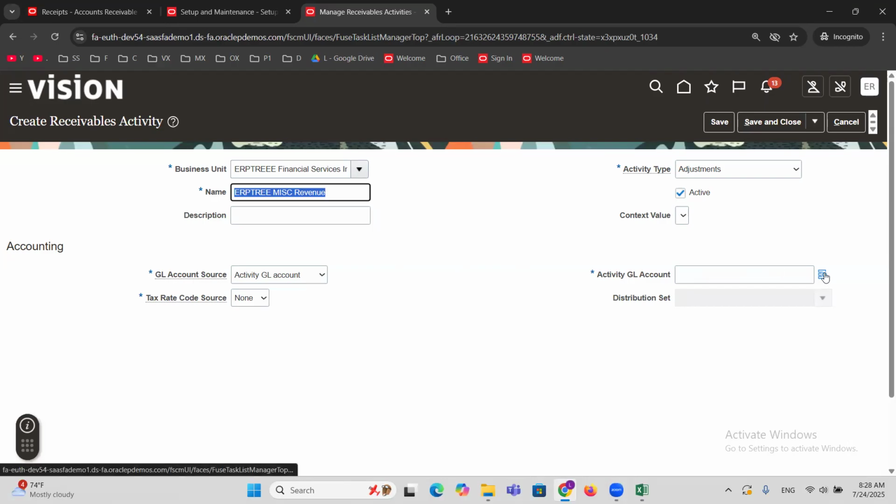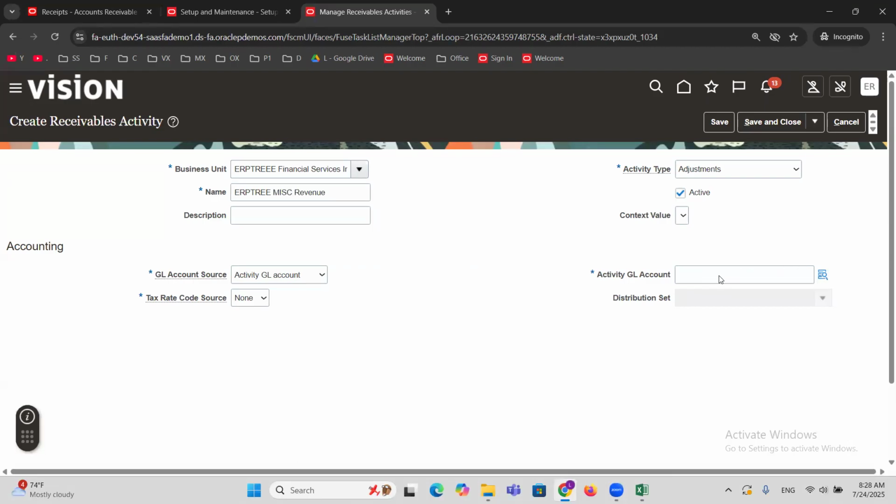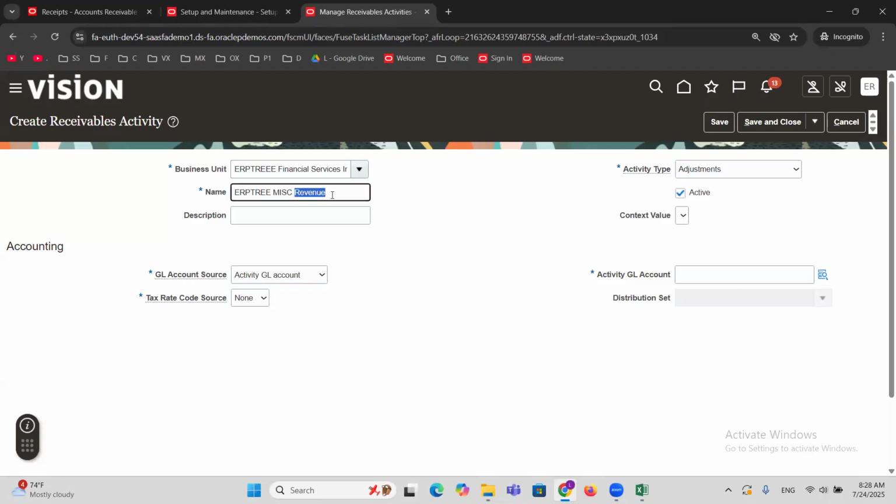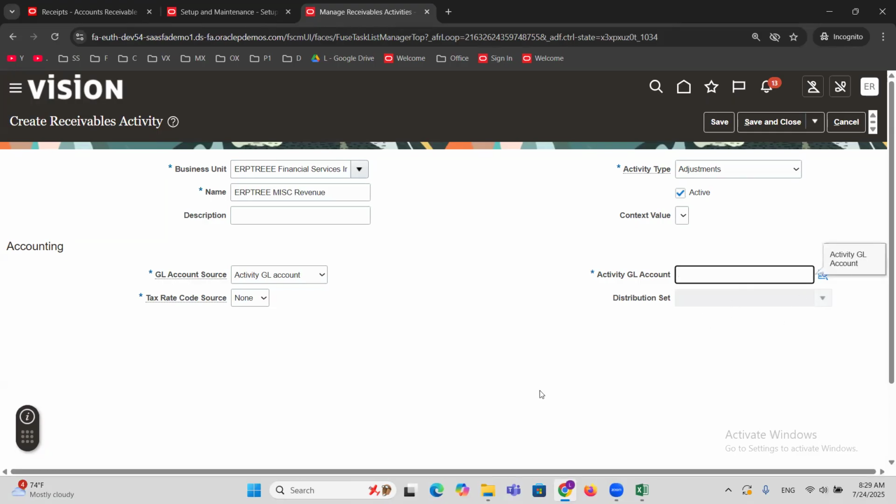Then here, for old furniture revenue, you take that account. Here, say you are providing some document service that is not your core business, but sometimes you may do it. So here you can say miscellaneous revenue from documentation services. You can write the name, and here you have to select the account related to the same. So that's how you can create multiple receivable activities. Make sure you are maintaining a separate account for every activity.